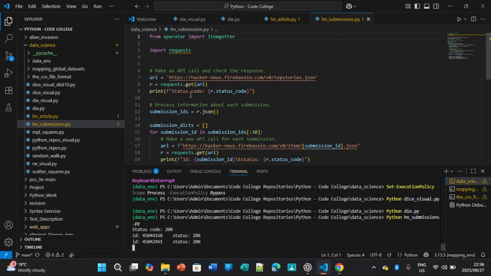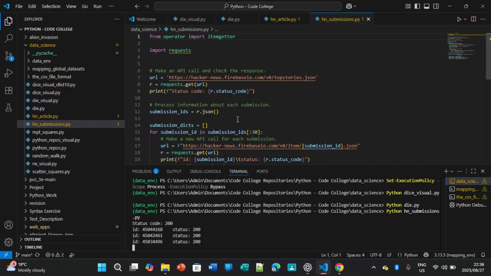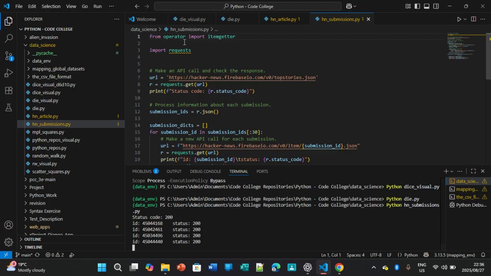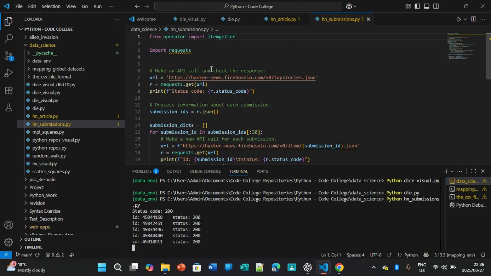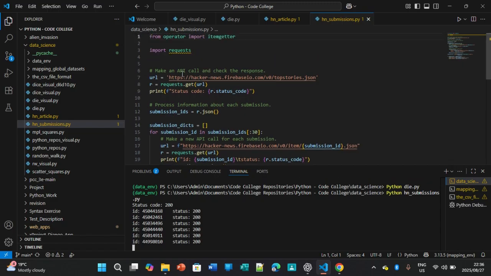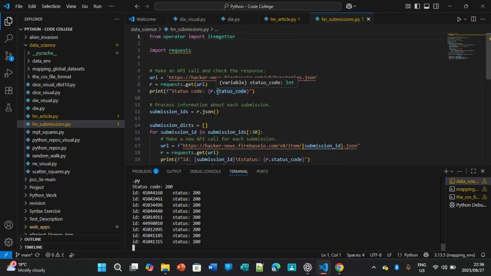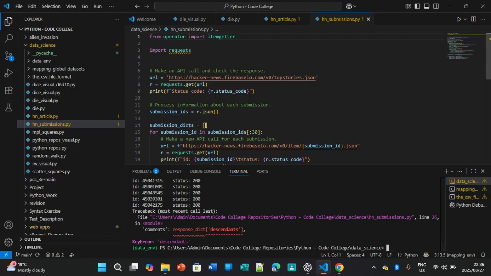So as you can see here, this one we've got top stories. What hn_submissions does is import itemgetter from operator, then import requests, make an API call and check the response. So you've got url, r equals requests.get(url), print f string status code, r.status_code, submission_ids equals r.json(), submission_dicts equals an empty list.